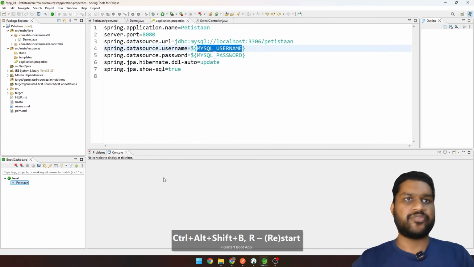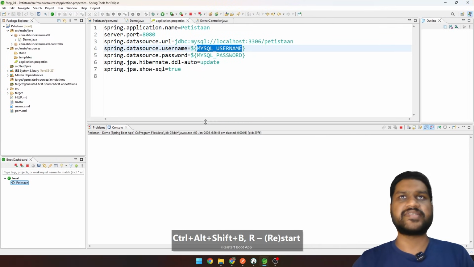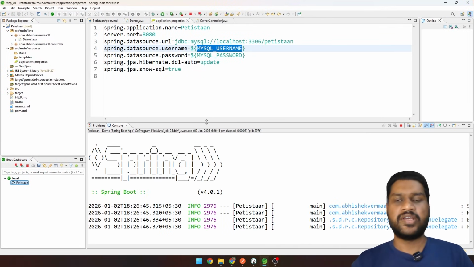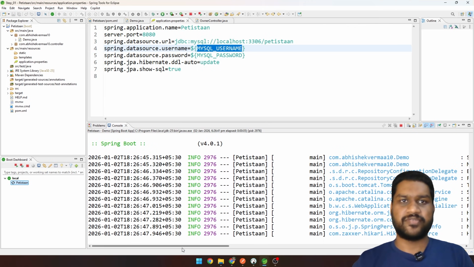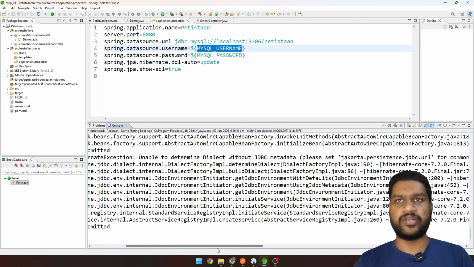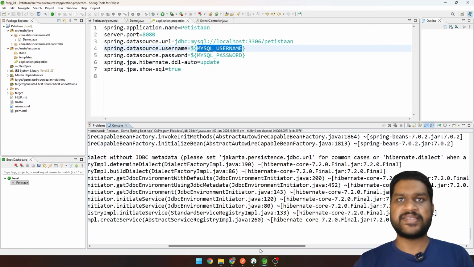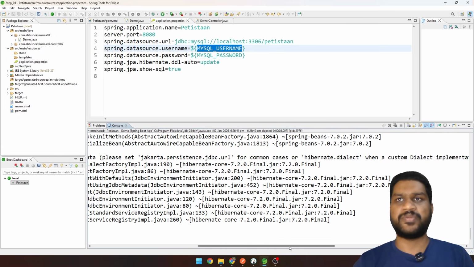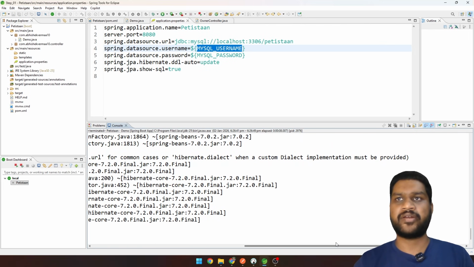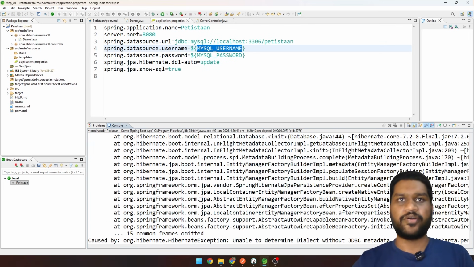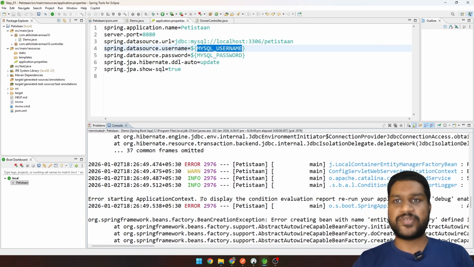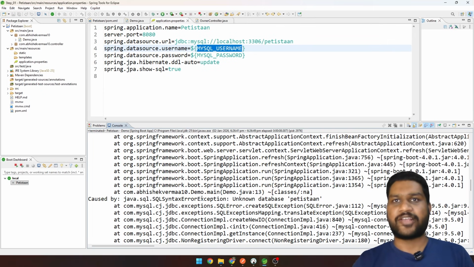Now let's again give it a try. So here let's see whether it is going to work or not. What are your suggestions? Will it work? What do you feel? Okay, it is not going to work. It says please set Jakarta persistence JDBC URL or hibernate dialect or something like this. Okay, that's the message, but trust me guys, that is not the actual issue.